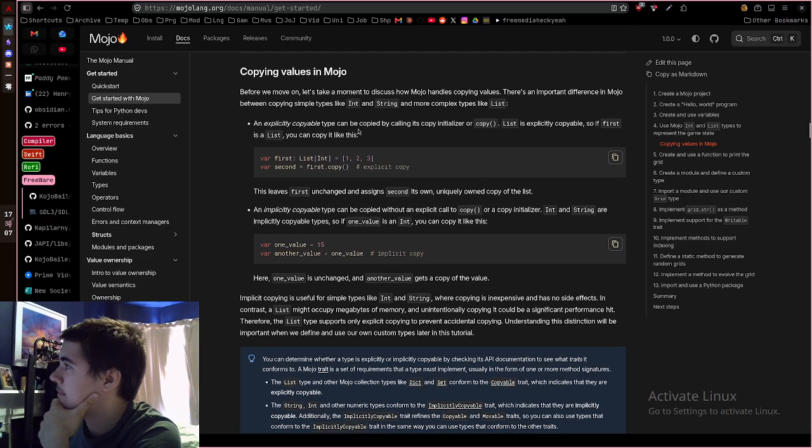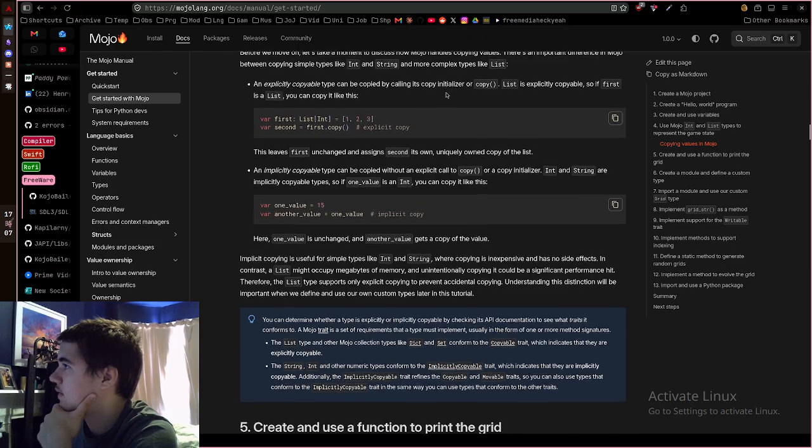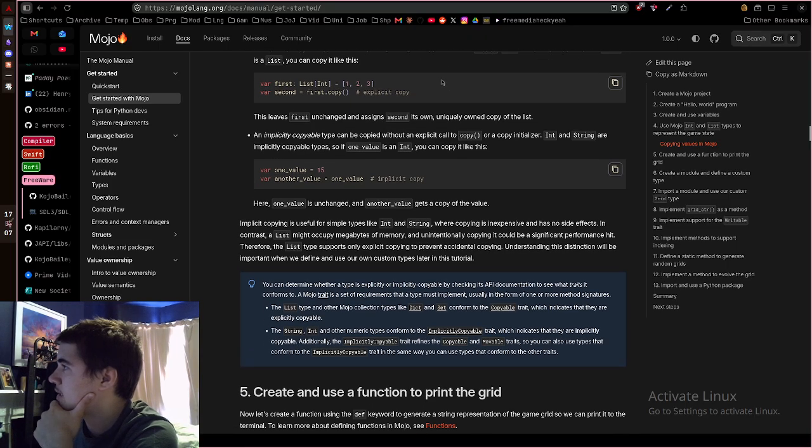An explicitly copyable type can be copied by calling its copy initializer or copy. List is explicitly copyable, but some are implicitly copyable because, I mean, that's fine. Well, actually, is it fine? It's more to do with performance, right? Here it says implicitly copyable, but really it's more trivially copyable that we care about.